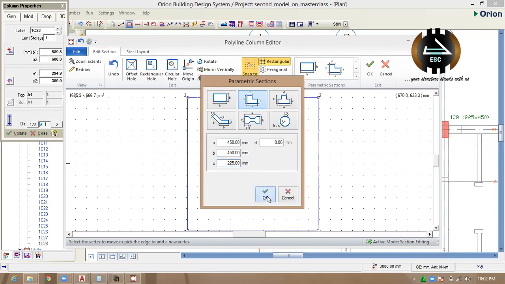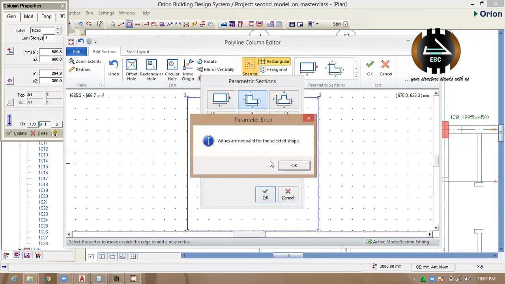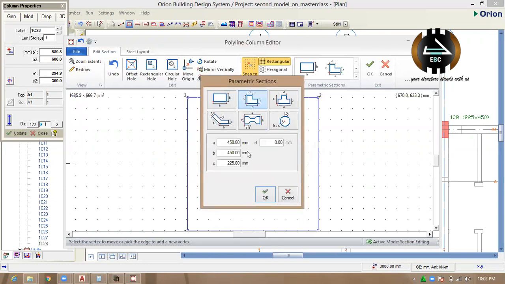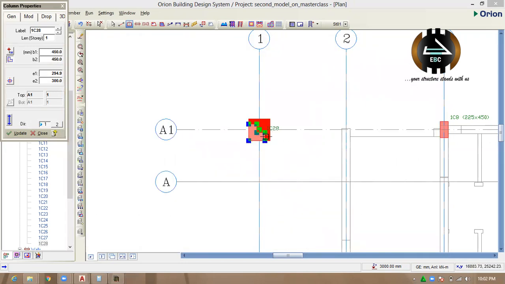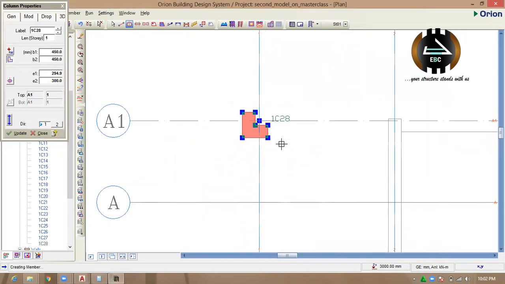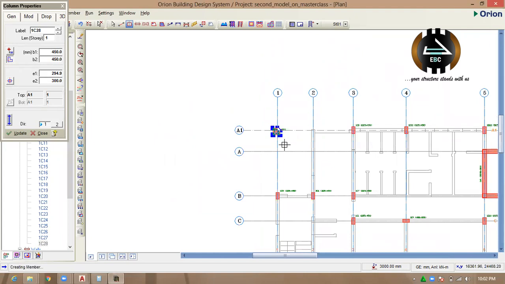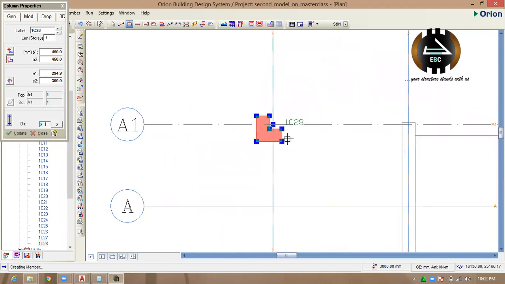And I'm going to click OK. C to be 225, D to be 225. I'll say OK. So I have this shape and I'll just click OK. And automatically I have the shape there. Now, there are still other ways to kill a rat.